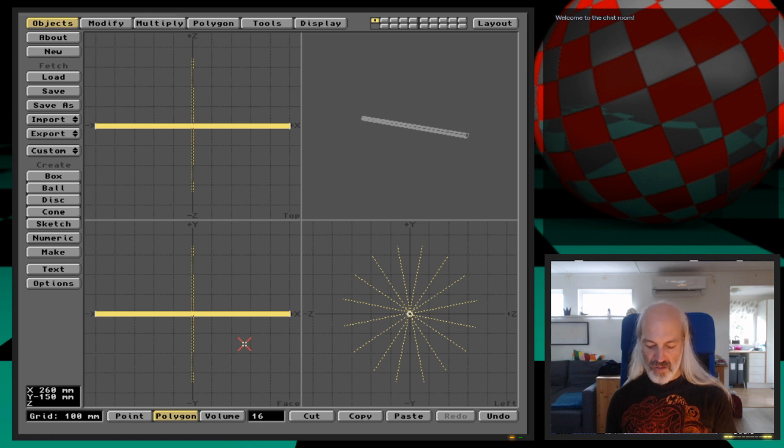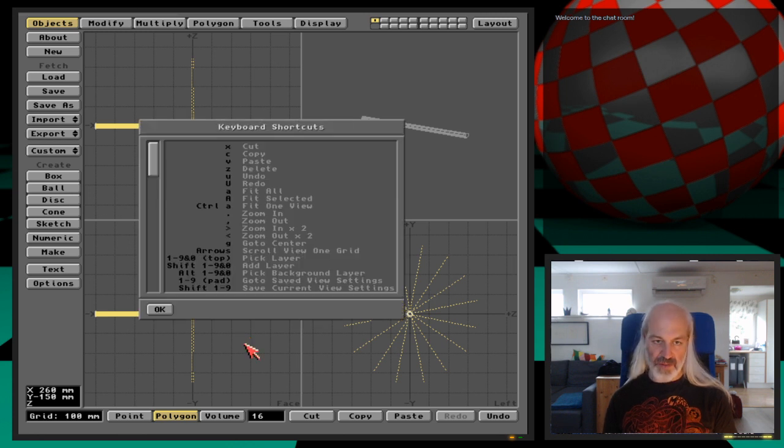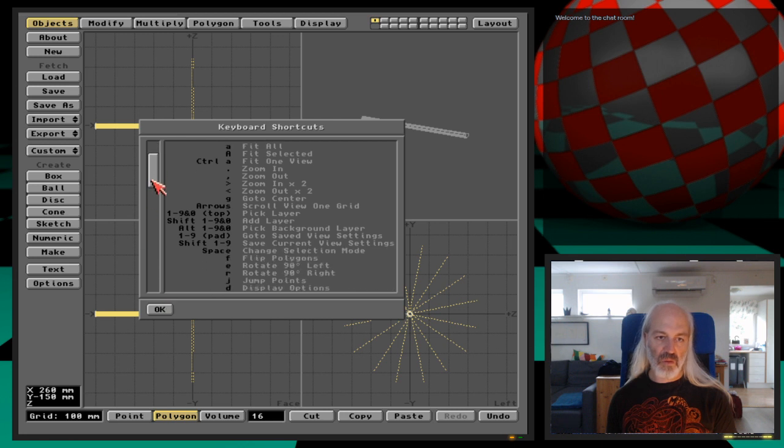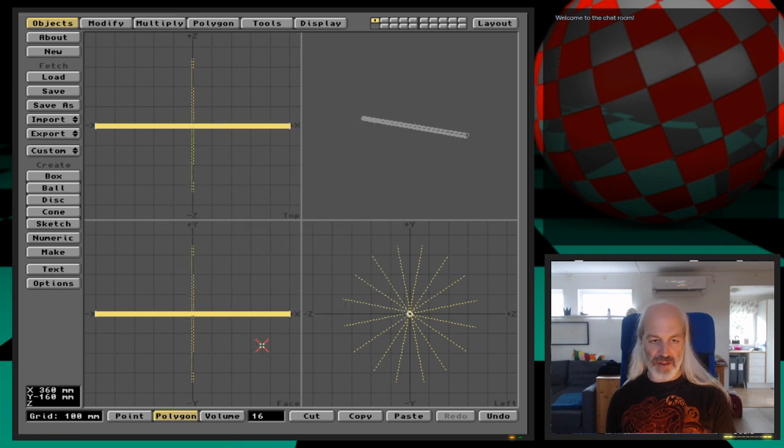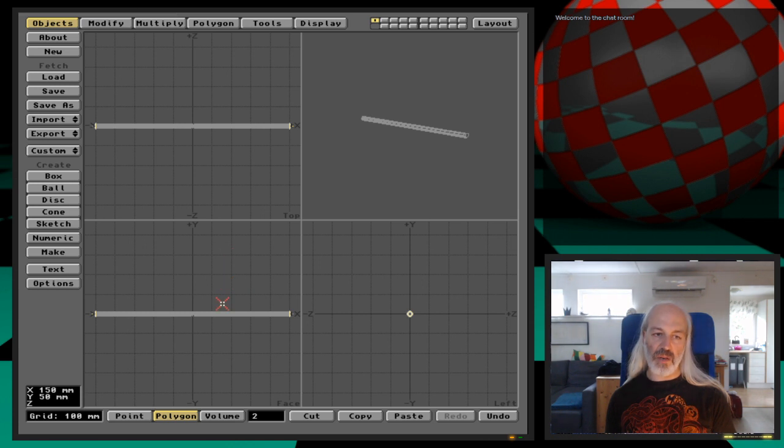So by doing shift and, let me see if I can find the hotkey. You see this one, invert selection. Hold on, yeah, this is the one, invert selection. If I do that, I'm inverting my selected polygons to the ones I haven't selected, and vice versa.